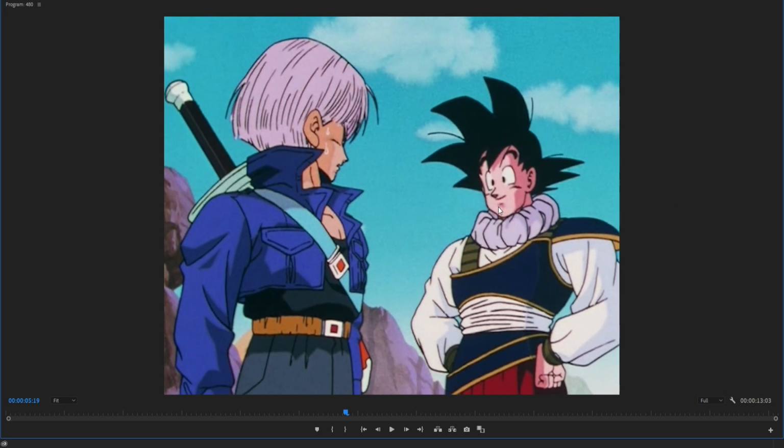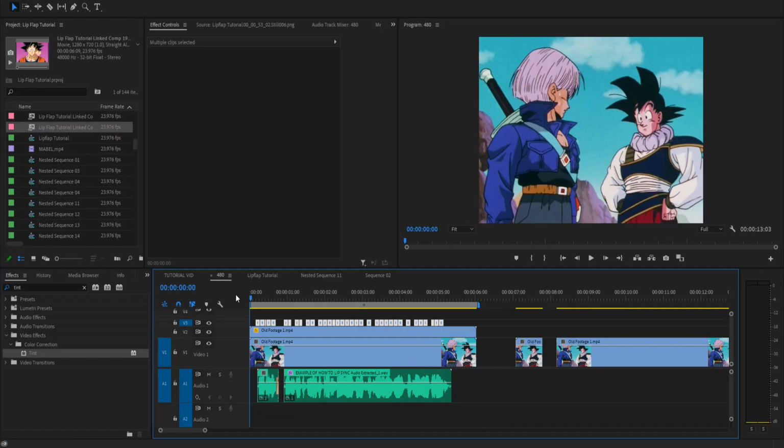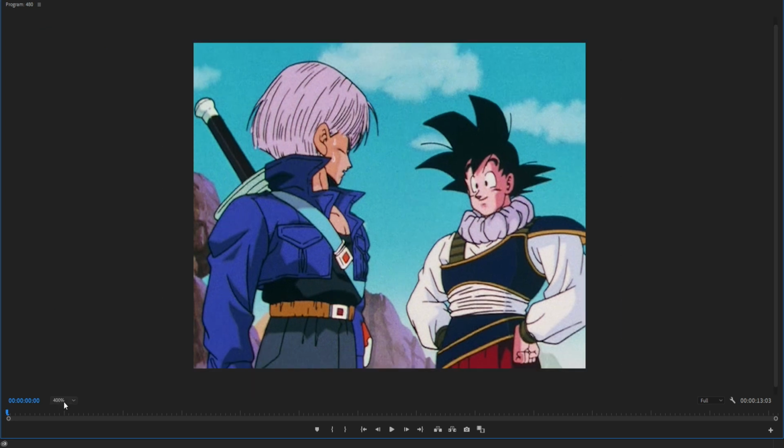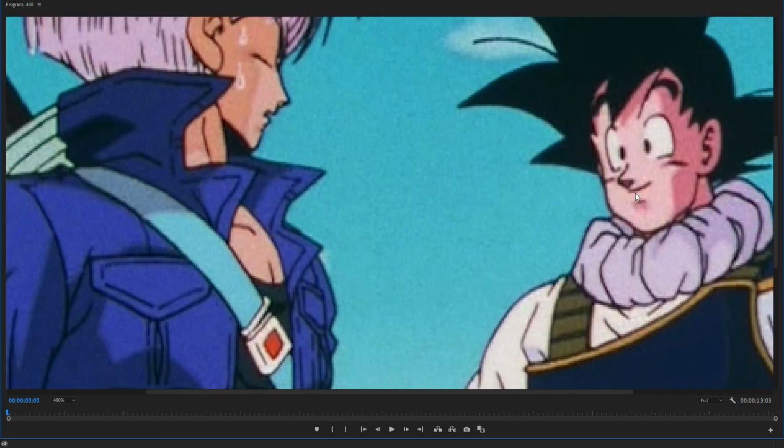Okay, that doesn't look too bad, especially since you can't tell that a lot of the grain on the mouth is held in place. But unfortunately, one of the things that does stand out is, because of how jittery the footage is, the mouth kind of looks like it's just floating there.